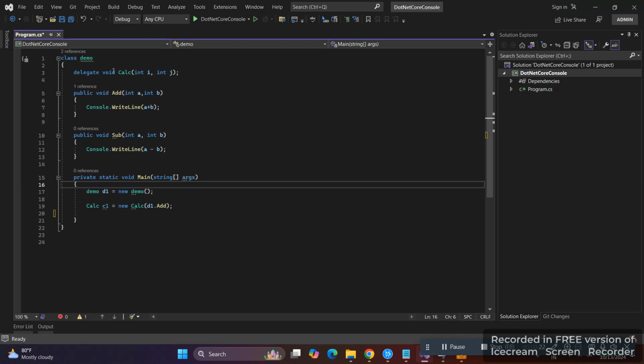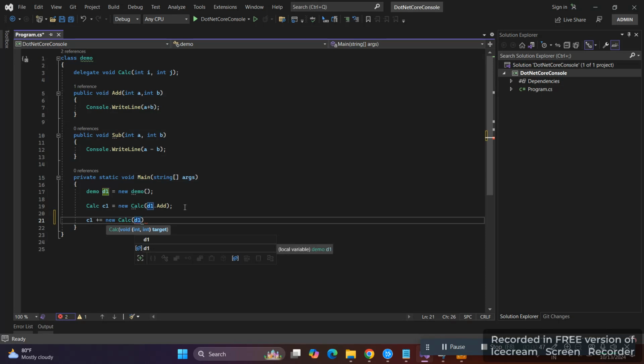As you can see, I already have one delegate and two methods. I already created an object for this class and an object for this delegate also. Now I'm just going to add multicast delegate. How can we add it? Either by using plus or plus equal to. Let's use plus equal to new, create a new object and pass another method.